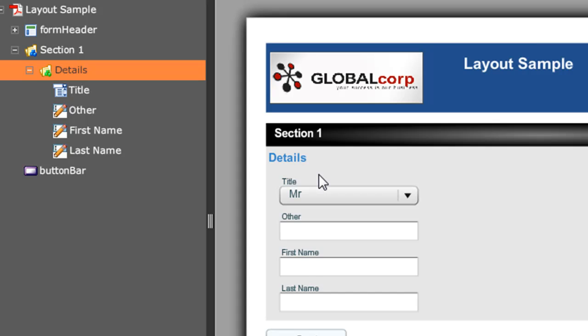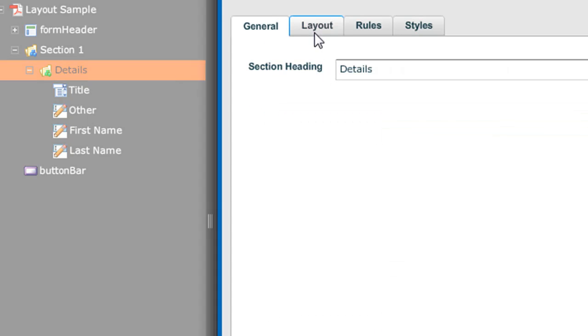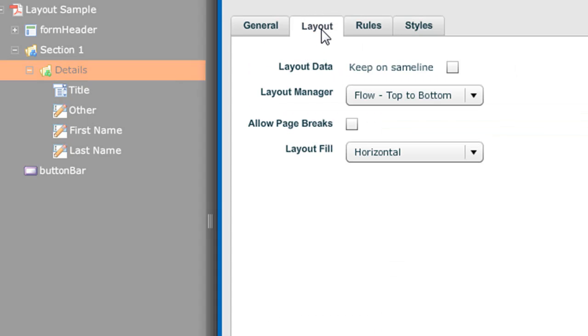What I'd like to do is show you a more advanced technique which actually changes the layout manager to a horizontal or left to right layout manager, and this in turn gives us a lot more fine-grained control of exactly how these fields look. The layout manager is defined at the container level, so let's open up the details section, the properties for the details section, and look at its layout tab.